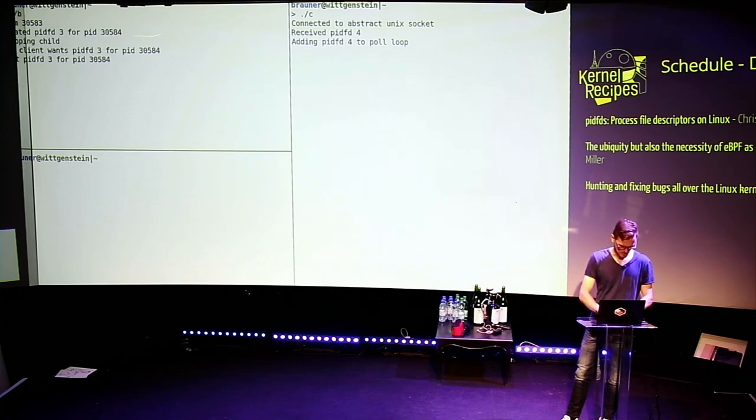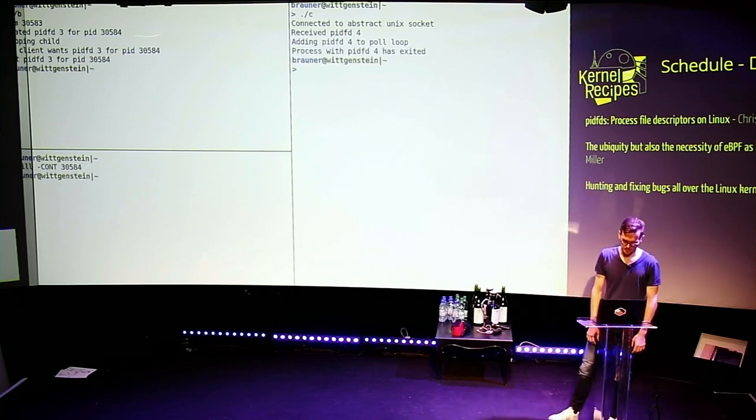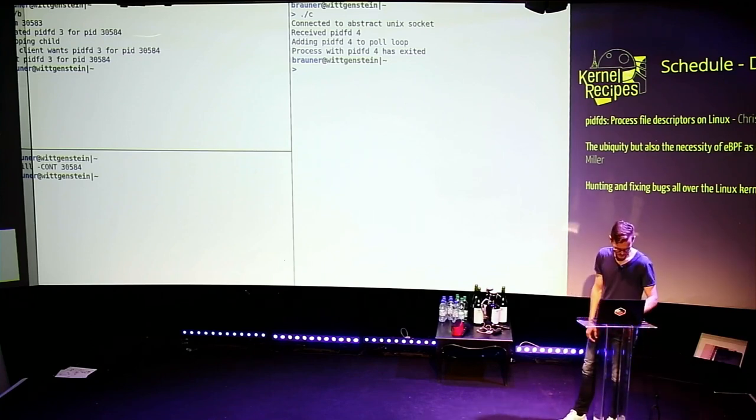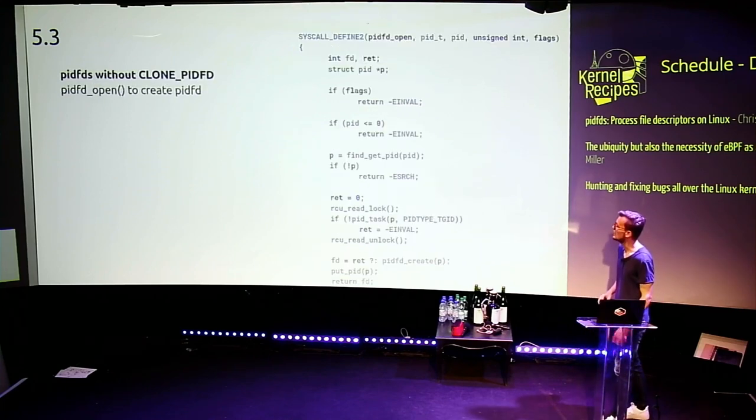And so I can just use kill -CONT on 30584, and then you get an exit notification on the PIDFD: process with PIDFD 4 has exited. So you can hand off PIDFDs and get exit notifications. Right. Okay.